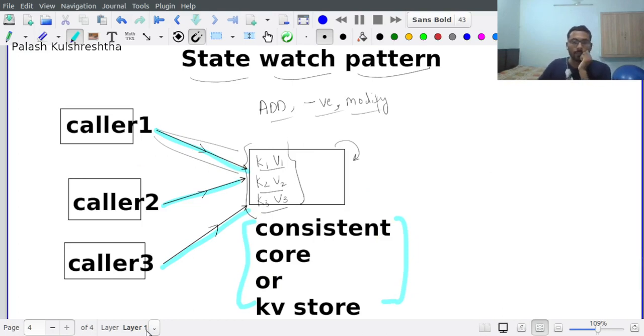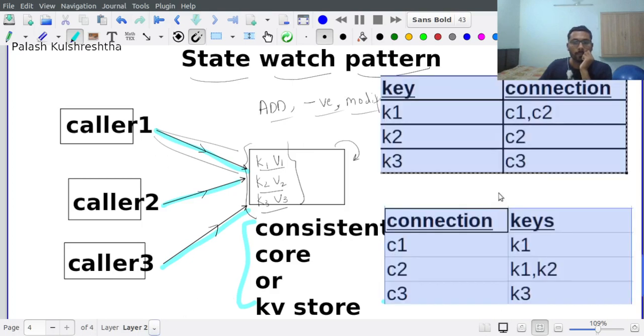Let's consider this. Let's say we have connections C1, C2 and C3. Rather than calling them callers, I should call the connections being made C1, C2 and C3. Now, we want C1 to look for K1. C1 wants to keep track of key K1. So we are going to add it to the watch list that is maintained by this consistent core, which is hosting the keys that are being watched. So C1 is tracking K1. Connection 2 is tracking keys K1 and K2, and connection 3 is tracking K3. This is the watch map.